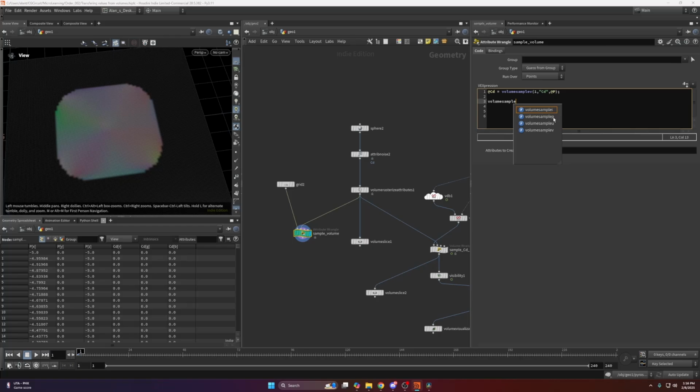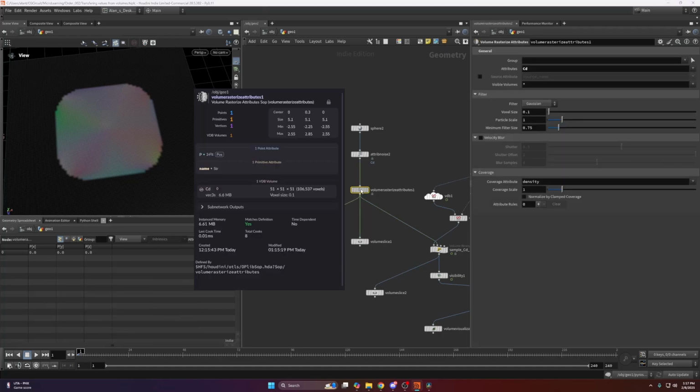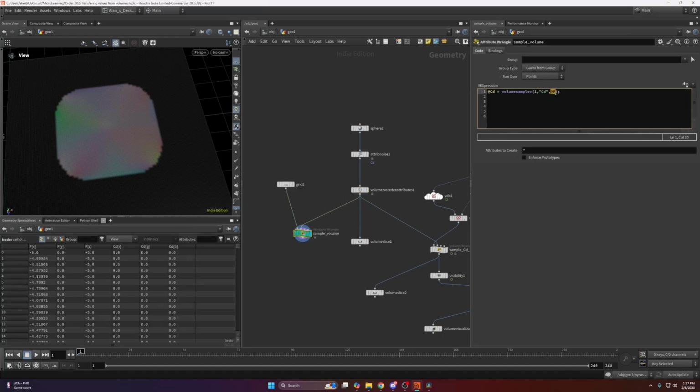Then this one is used for vector 4s. So if the volume is a vector 4, you would use volume sample B. And if it's a vector 2, you would use volume sample U. And if it's a vector 3, in this case it's a vector 3, I'm using volume sample V. So this is a very simple concept. In here, you're specifying which input has the volume you're trying to sample, and here you're specifying the name of the volume you're trying to sample. As you can see, it's CD, so that way I'm sampling the volume named CD. Then I have position here, because I'm sampling based on position.